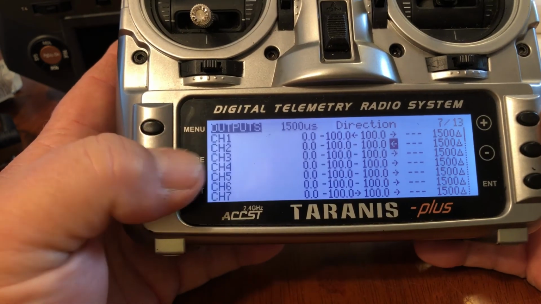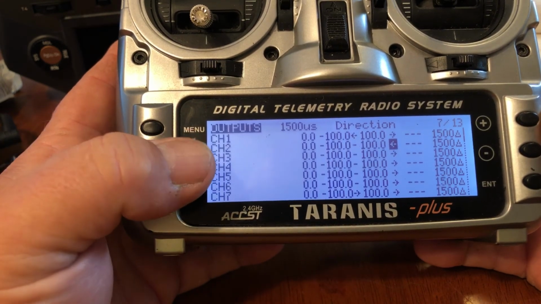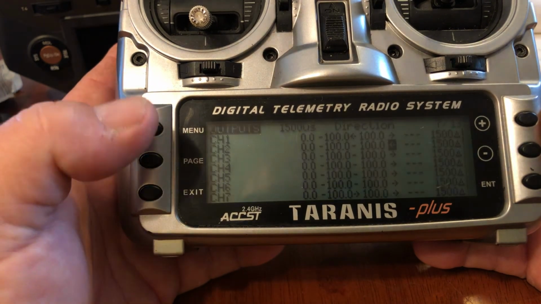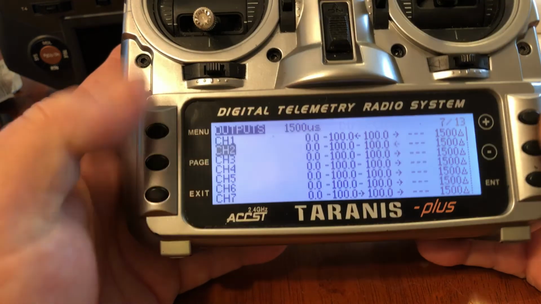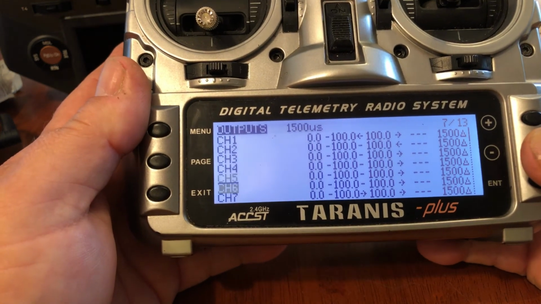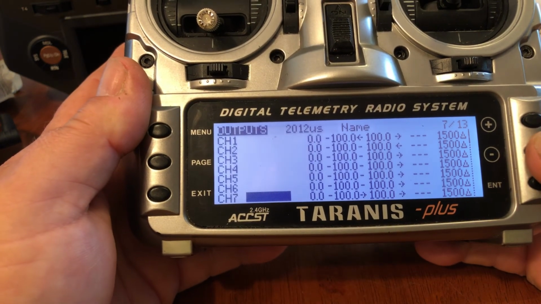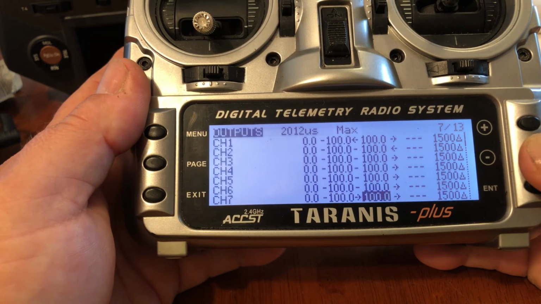You can do that with your throttle. You can do that with your rudder or elevator, whatever it may be. Even your flaps. If your flaps are moving in the wrong direction, you would scroll down to number 7. Go over to that little arrow that says direction.